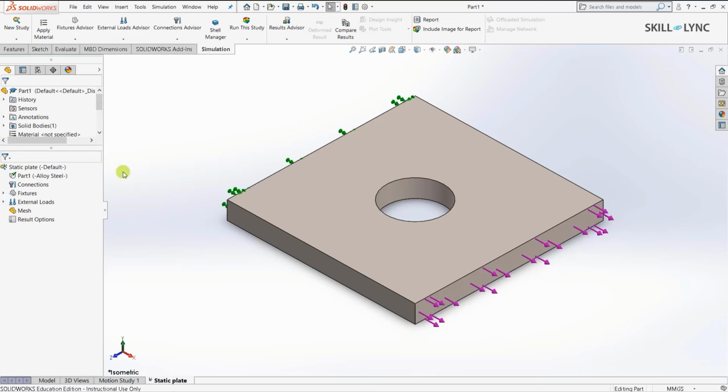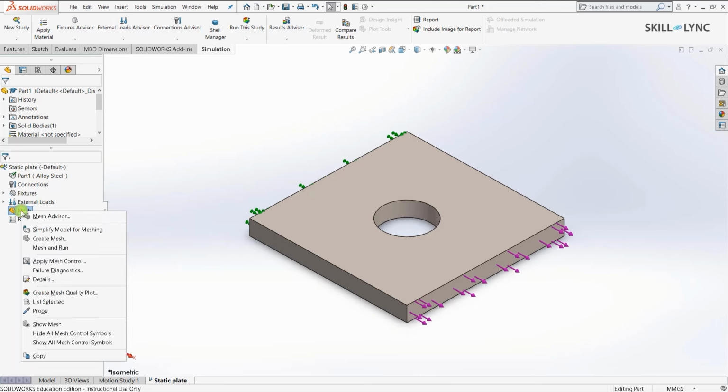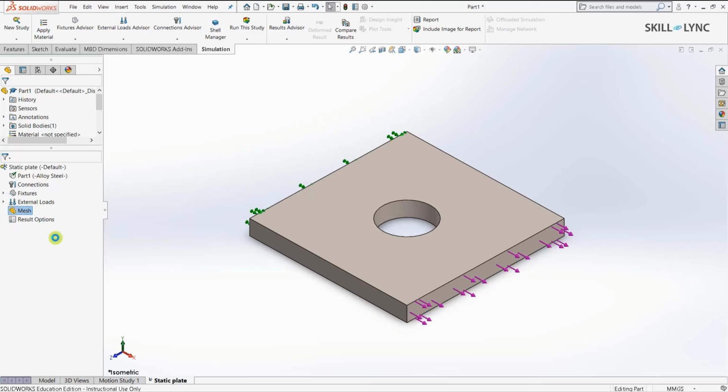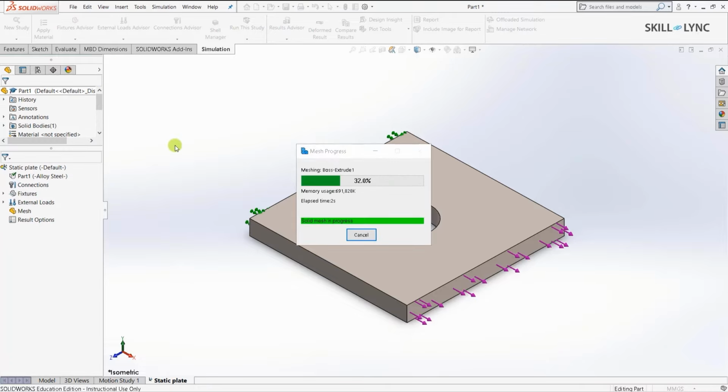And I'll press OK. Now our next work would be to mesh the model. So to do that, let's right click and select create mesh. We'll give the default mesh here and select OK.